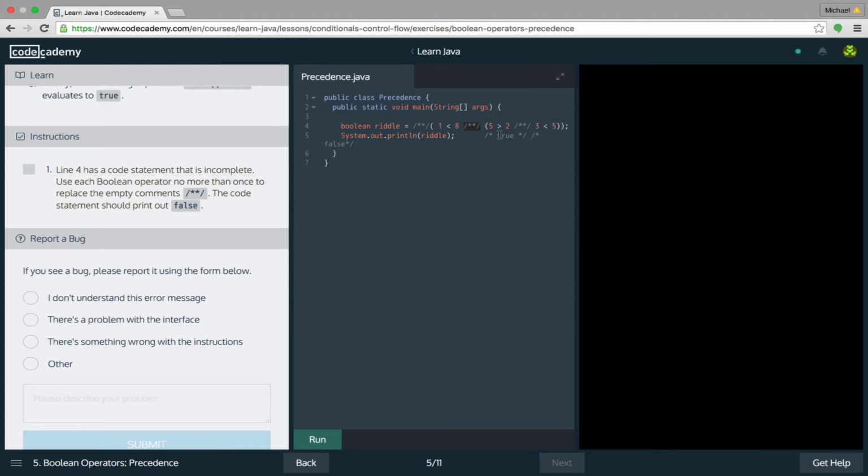So I think this is OR. If that was OR, then this is true, false. If there's an AND, then that would be false. Oh, wait, so this is false. And so this is false. So this has to be AND. And so true and false will evaluate to false. Here it will be OR. So false or true will always be true. And then here it will be not. Not true will evaluate to false.